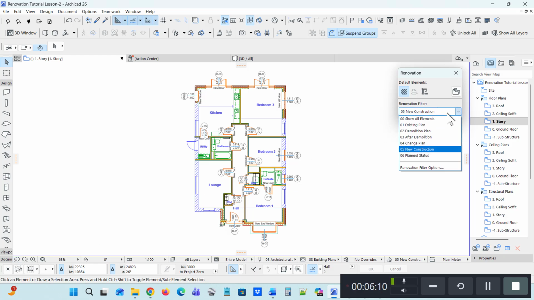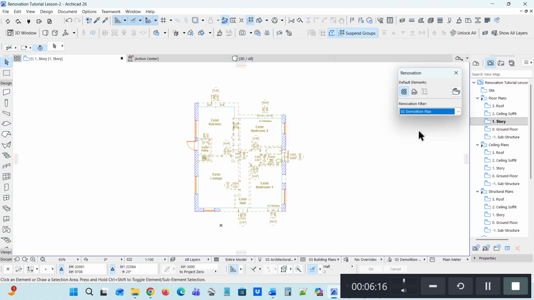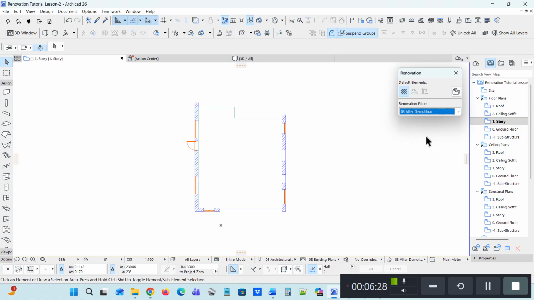Now I'll look at how the appearance changes when I select some of the other renovation filters. We've seen the plan view of the demolition plan, renovation filter, and if I scroll down and select after demolition, you can see that I've demolished all of the internal walls, and the two side external walls are the only elements that remain.